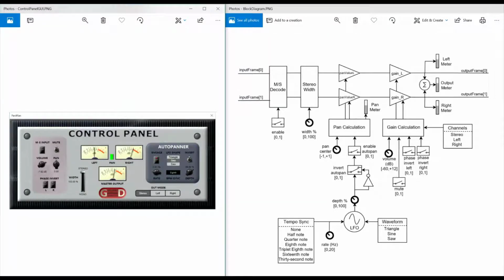I'll be demonstrating for you today the features of my new plugin to the control panel. This is a plugin made in Will Pirkle's RackAFX software along with coding in Visual Studio and C++, and these graphics are made in SkinMan software along with some presets. So here you can see the graphical user interface, the GUI, and on the right side you can see the block diagram of the signal flow.